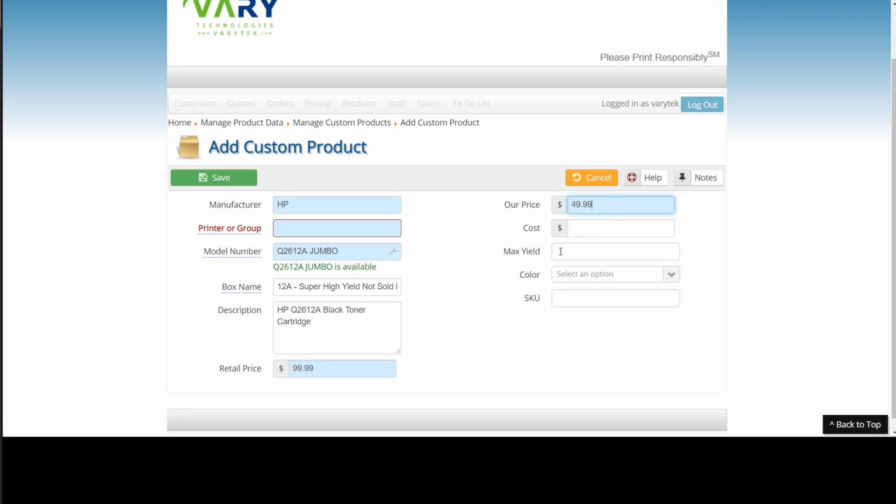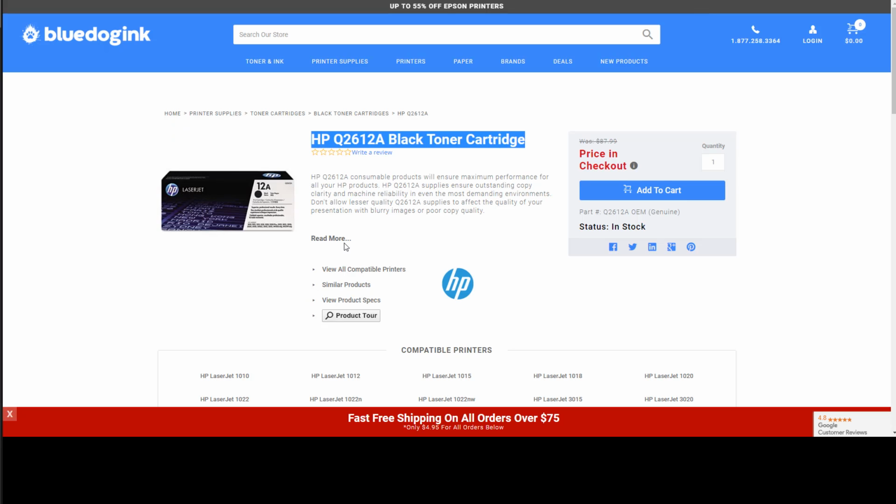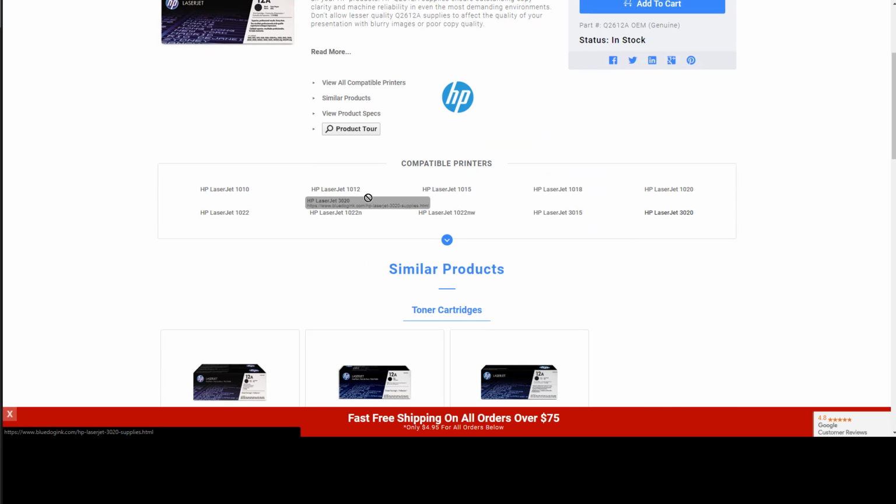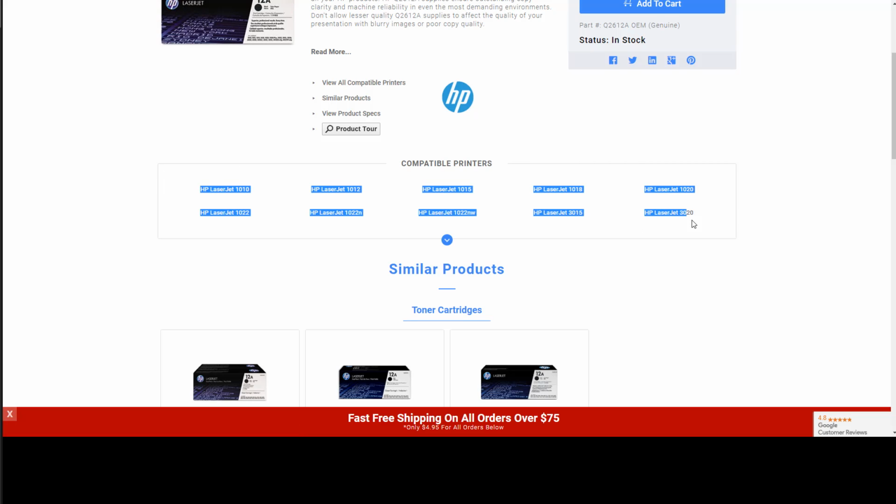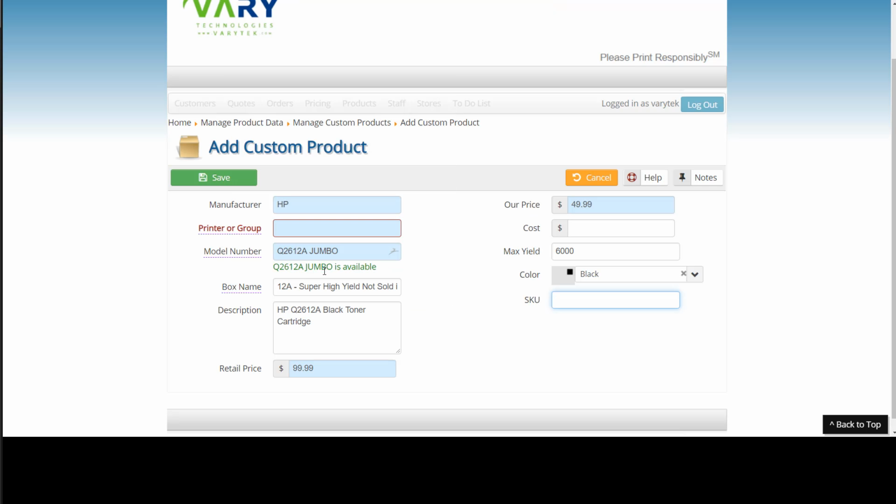The cost, you don't have to put. The yield's important, obviously. So if it's like a 3,000 page yield, you can put 6,000 pages here. Color, black, and then here's your SKU number if you want to put a SKU. For printer group, you can go back to your listing here, and you can just copy. Some websites make it harder to copy and paste the stuff. Copy, and then I'll go back into custom products.